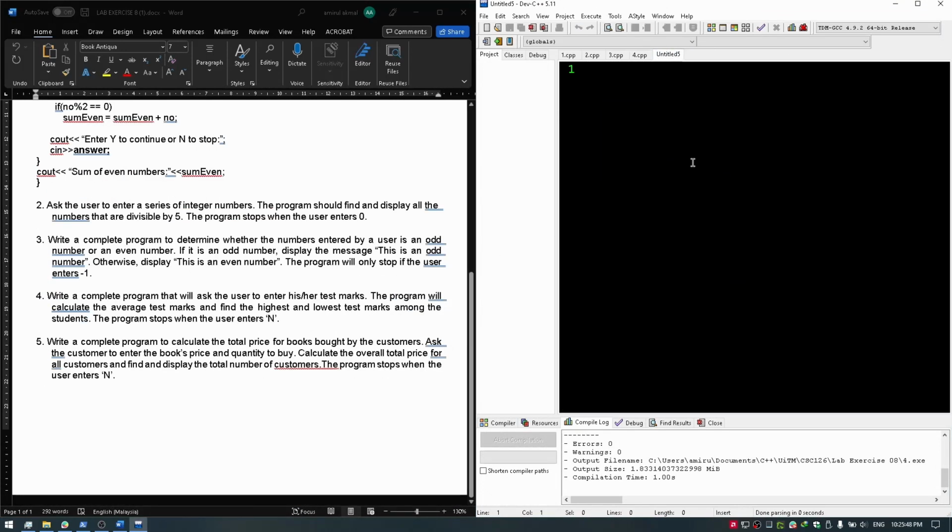Let's go to the last question. #include iostream, using namespace std, int main, and then brackets. Okay, let's read the question. Write a complete program to calculate the total price for books bought by the customer. Ask the customer to enter the book's price and quantity to buy. Calculate the overall total price for all customers and find and display the total number of customers. The program stops when the user enters N.